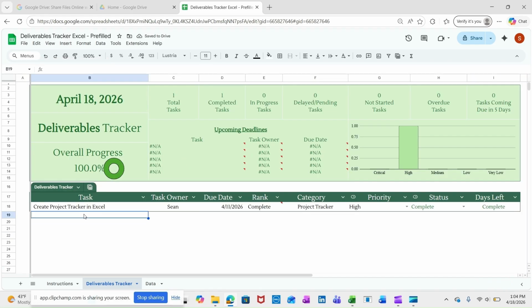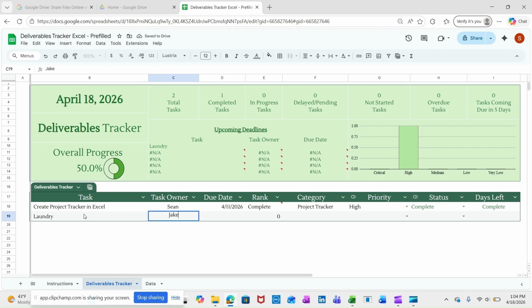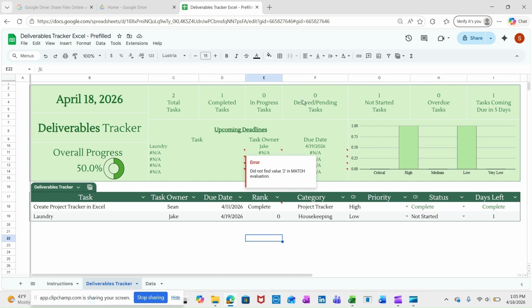See that we can add another row in as needed. So maybe laundry right here. We'll make the owner Jake. And the due date will be 4-19-2026, tomorrow. Category, housekeeping. Priority, we get to select from the bucket. This will be low. We don't care very much about the laundry here. And not started. So you can see that all these projects that are not complete are marked on here.